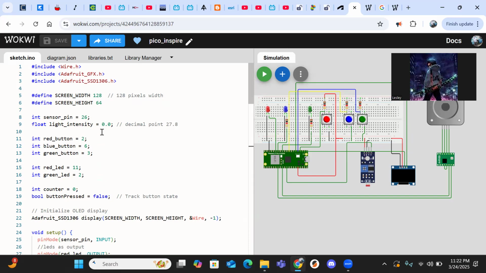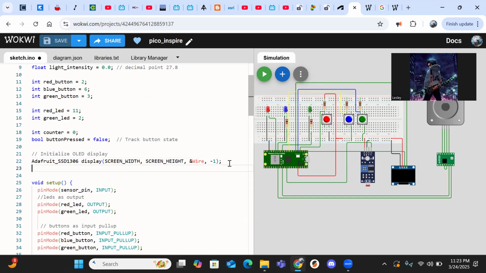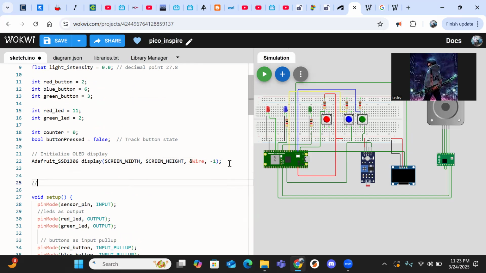Can you see that? Yes. So you write it down here. Like you say, you put a comment: stepper motor.